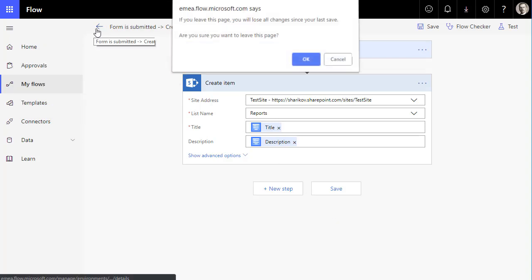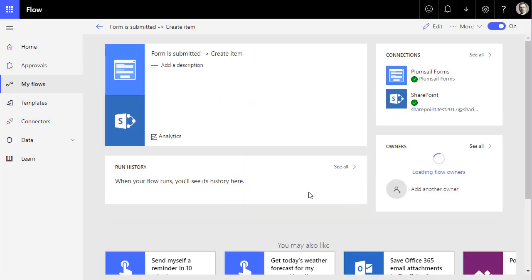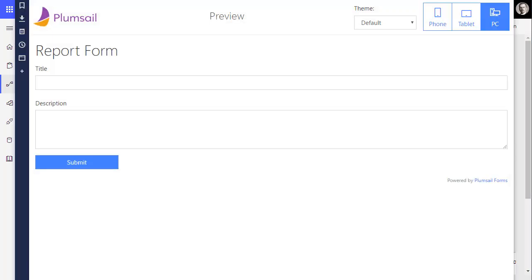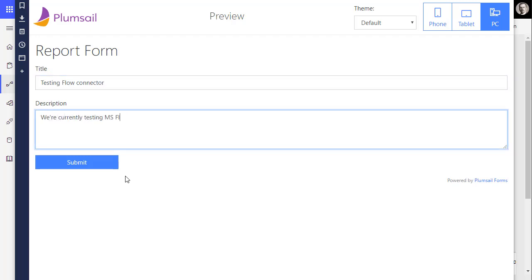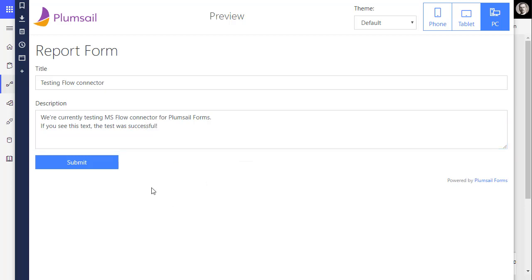When the flow is saved, I can safely go back. You see the flow hasn't been started yet, but we can open the preview page, enter some text, for example, testing flow connector, and we are currently testing it. So if we actually see this text in SharePoint as an item, that means that, well, the test was successful. Congratulations. So let's submit the form.